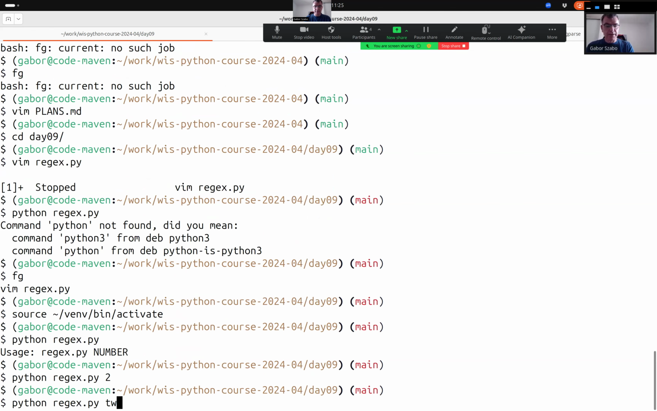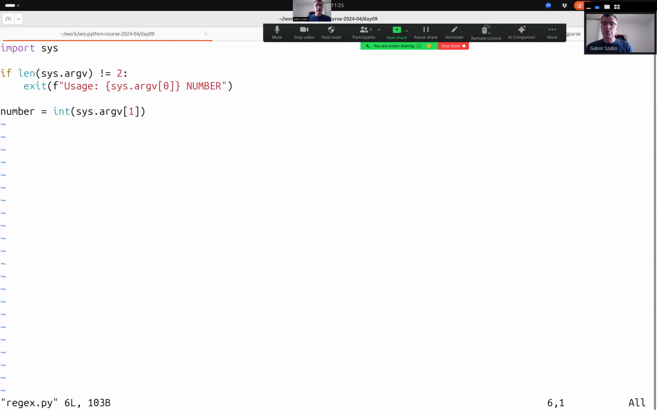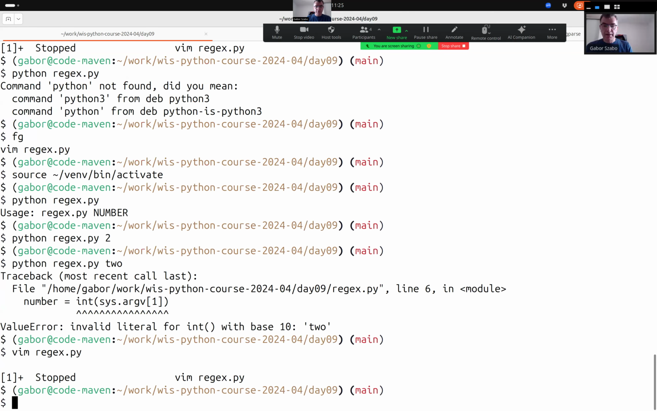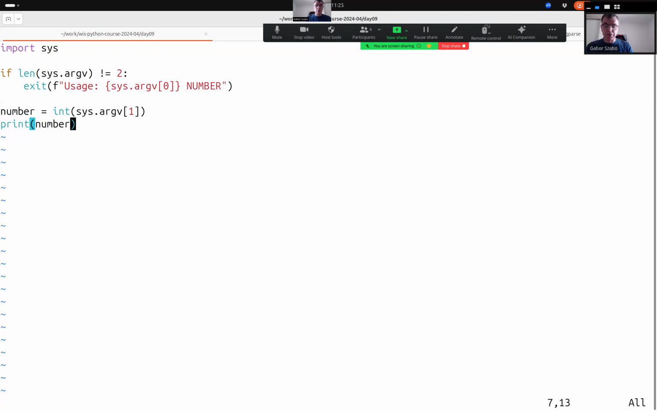But if I provide it the text true, then it will blow up. So how can we handle this? I'm going to edit this, and after it I would like to print out the number. So if I run this with the number 2, it will print out the number 2. Otherwise, it will just blow up.